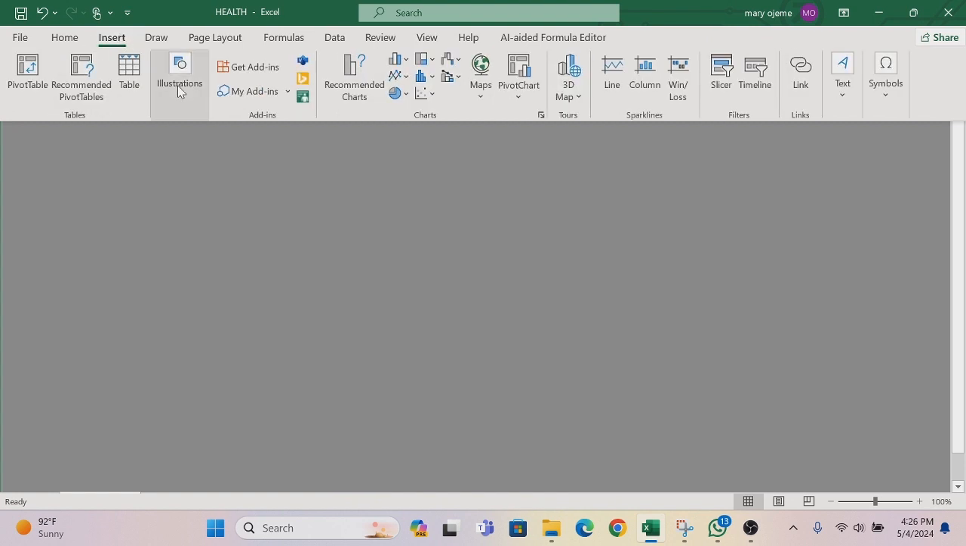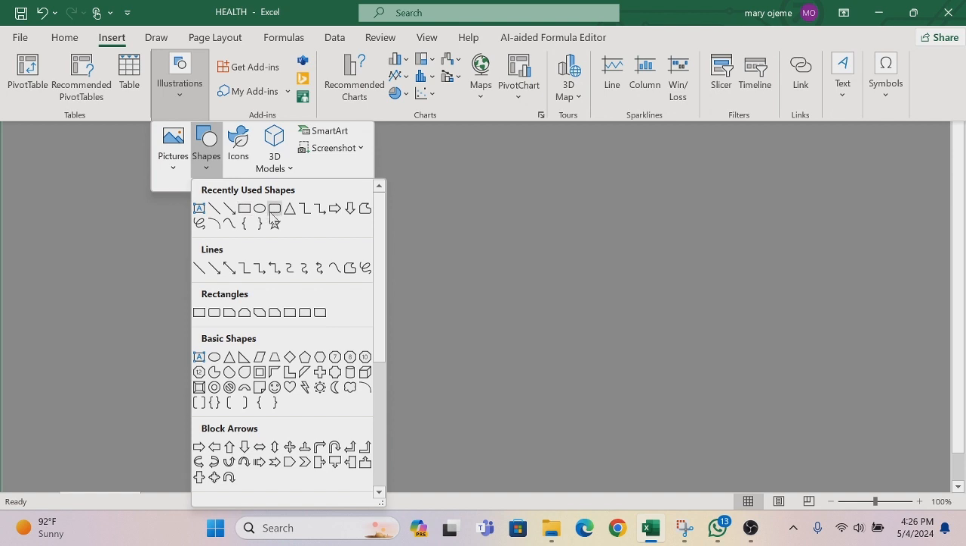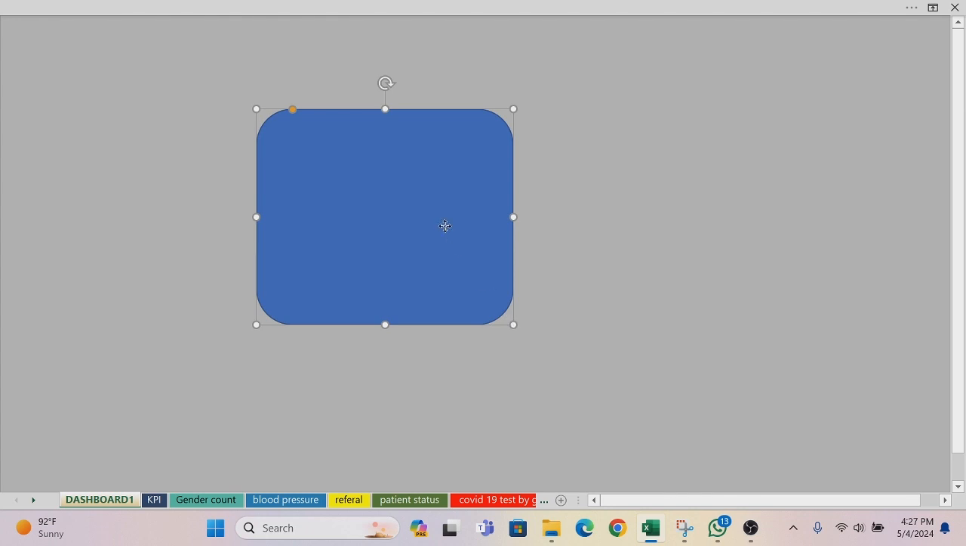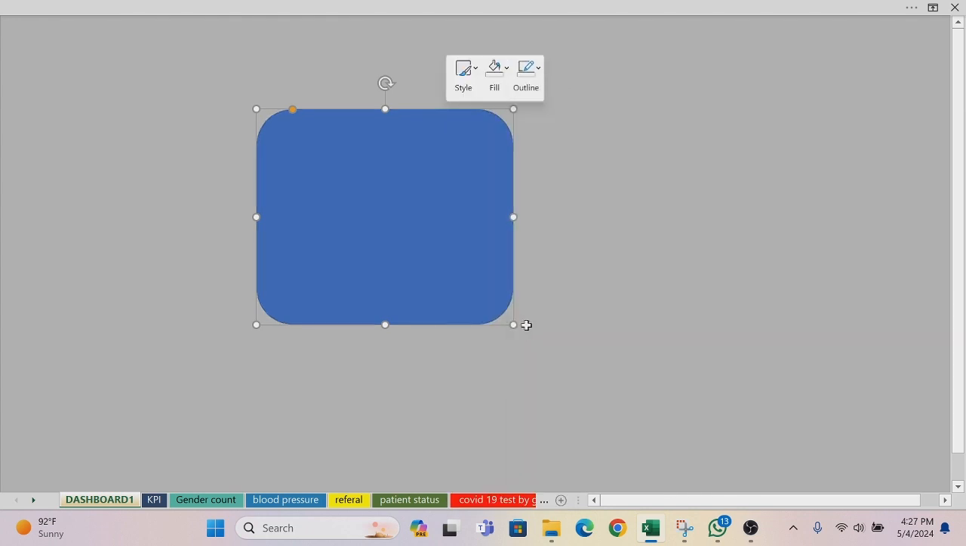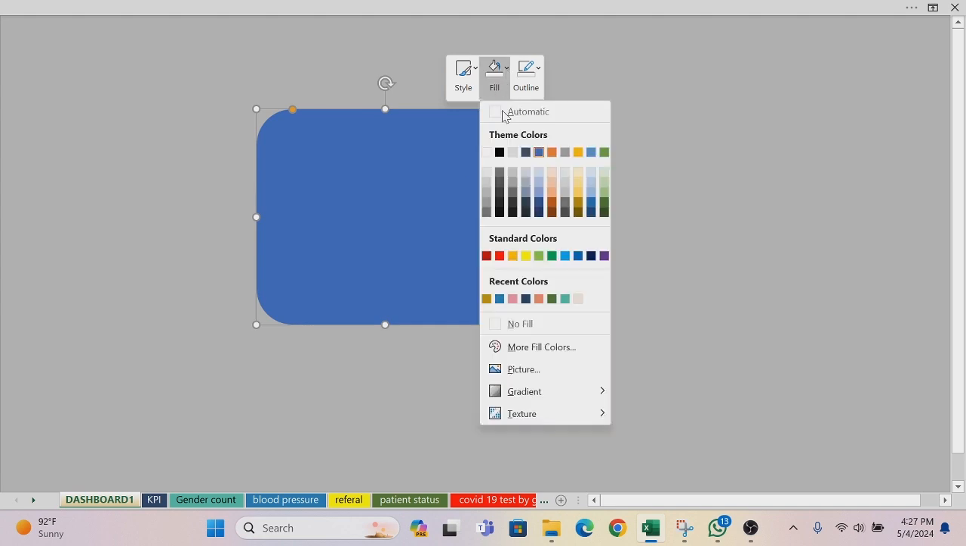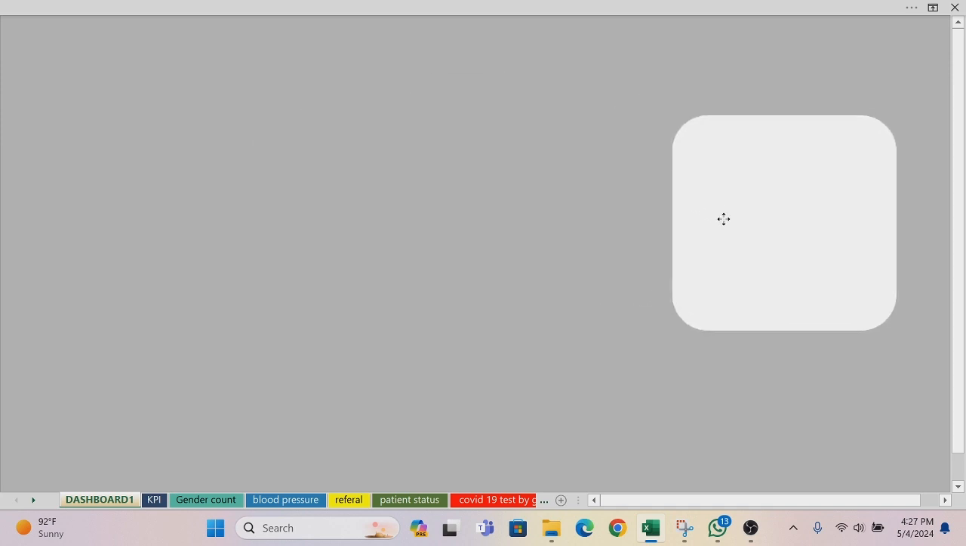Click on Insert, Illustration drop down, the shape drop down, and I want to pick a round rectangle, rounded corner. Activate the shape, right click and say no outline. Come to fill and I want to fill it with white. So I have this. So let's arrange our shape the way we want.